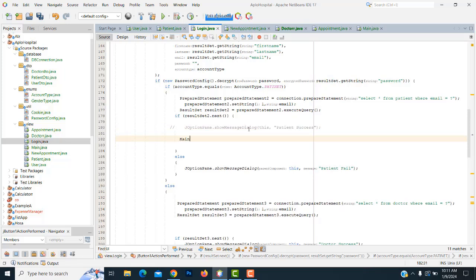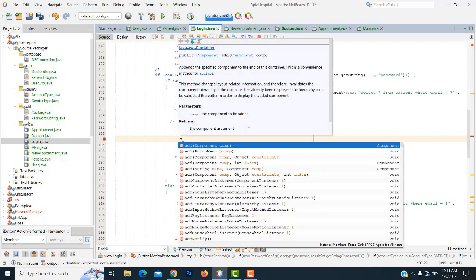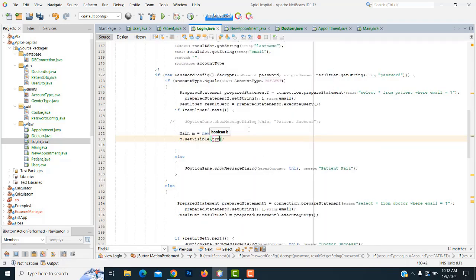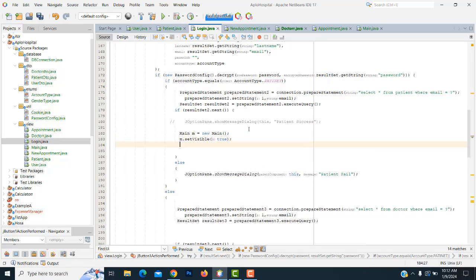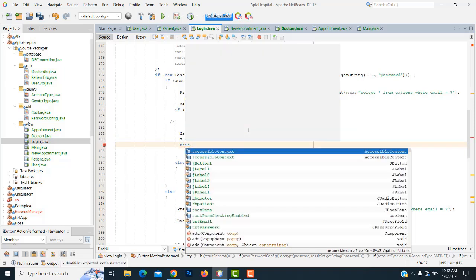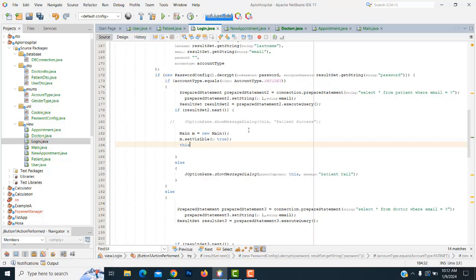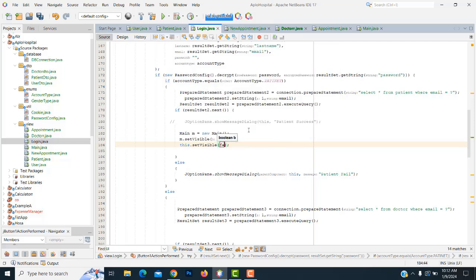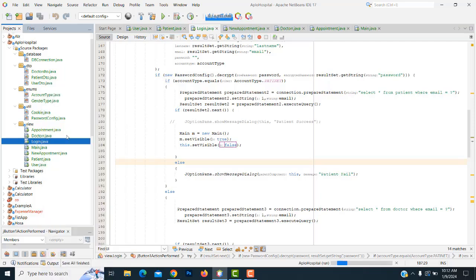So what do you do? Here you write main menu. Create a variable named main equal to main menu. You have to write main dot setVisible true. The current form, this dot setVisible false. The current form we need to set false. So here, let's run it again.